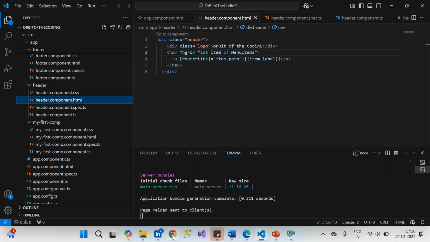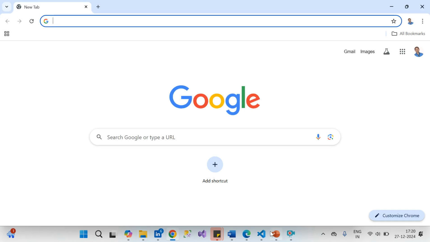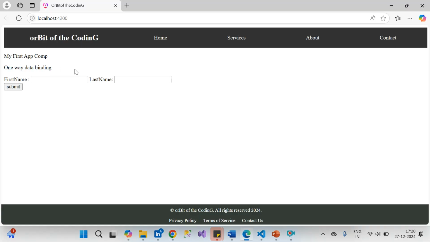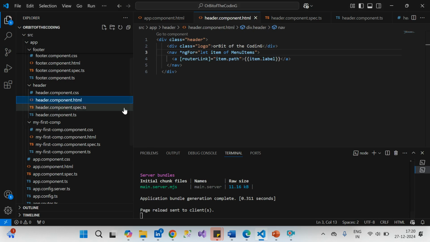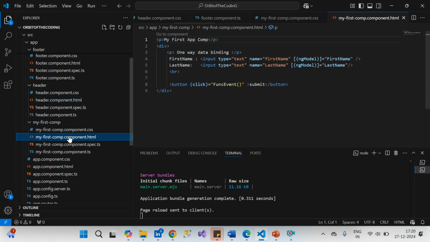Now I am going to the middle component, that is one-way data binding. This is the header, this is the footer, and this is the whole page content that I already created. In this content, you can see that we have one-way data binding. Now I'm going to see how interpolation works, how we can bind component to view, right?